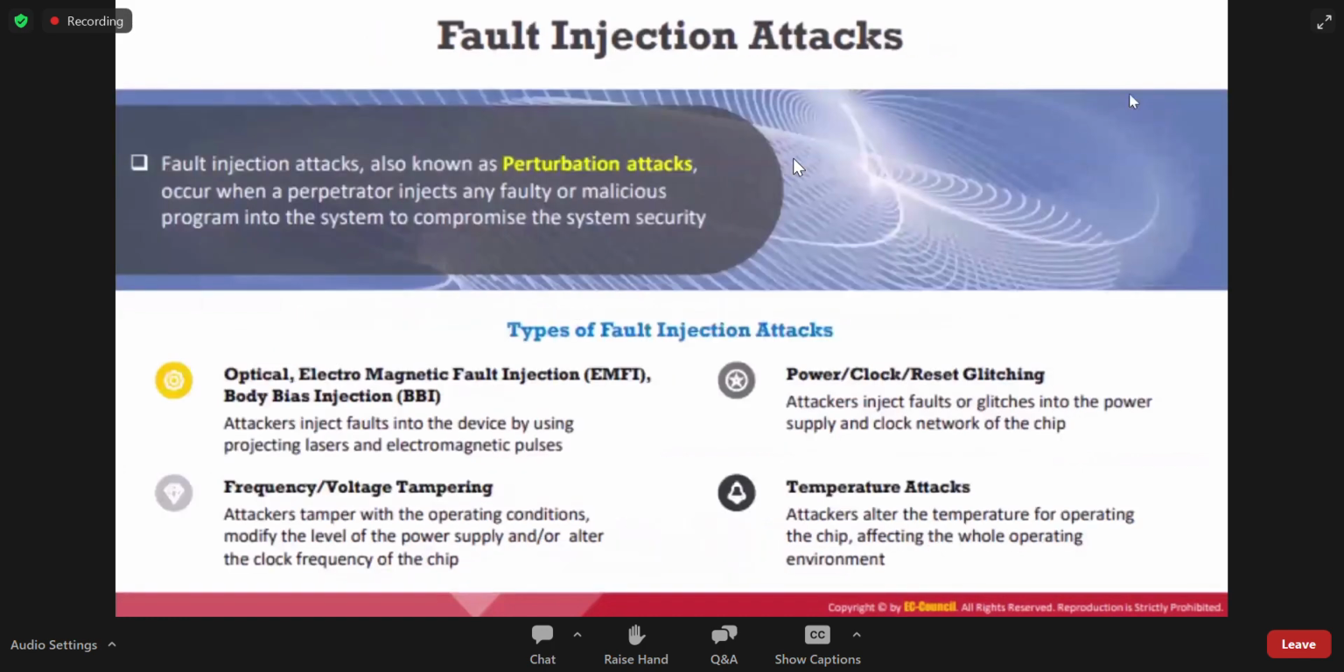Okay, and we have fault injection attacks. Fault injection attacks are also known as perturbation attacks. It occurs when a perpetrator injects a faulty or malicious program into the system to compromise the system security. These types of fault injection attacks include optical or electromagnetic fault injection, EMFI, and body bias injection, or BBI.